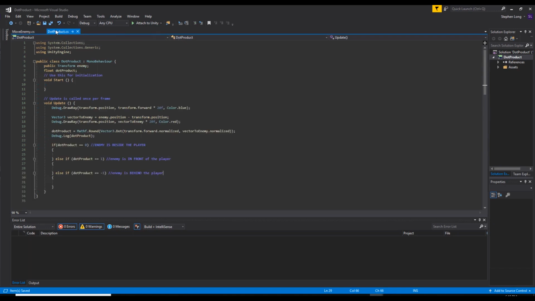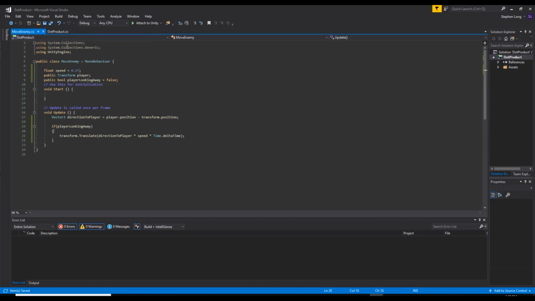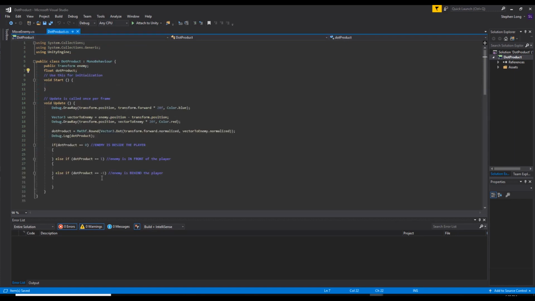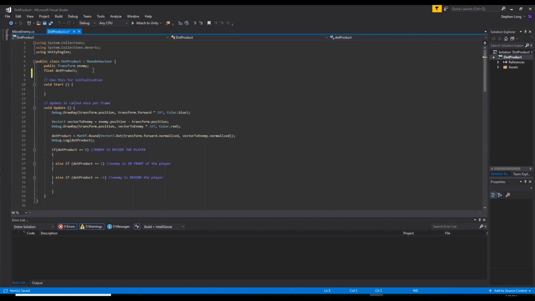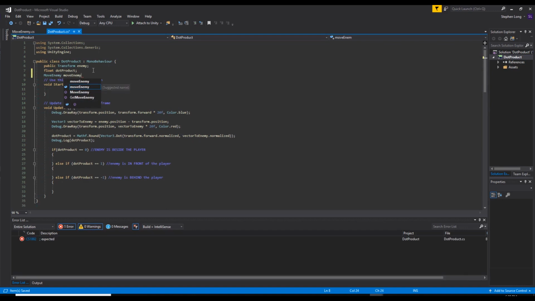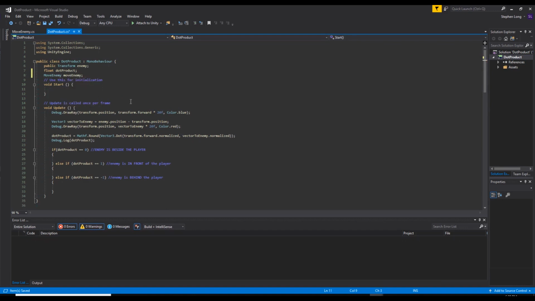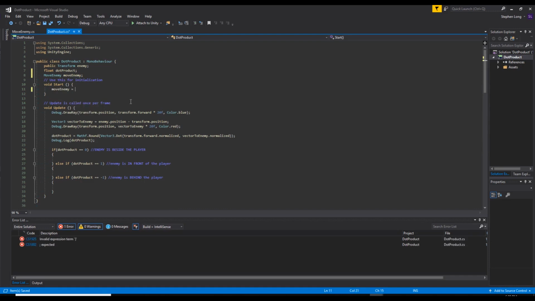So if we go back into our .product script, what we want to do in here is give the player a reference to this enemy script, so we can update that player looking away value. So let's create a reference to that script. Let's create move enemy, and let's just call this move enemy. And in the start function, let's set that. So let's say move enemy equals, and we already have a reference to the player, so we can just get component move enemy.